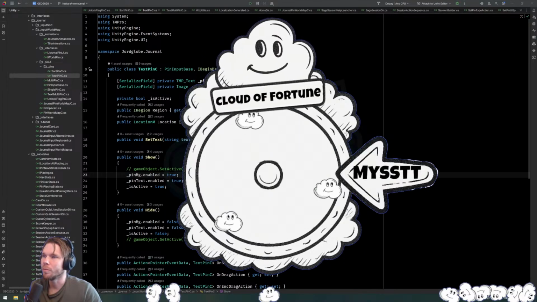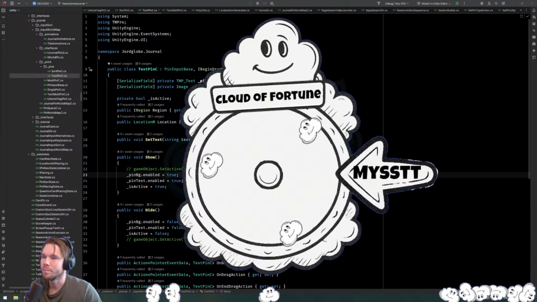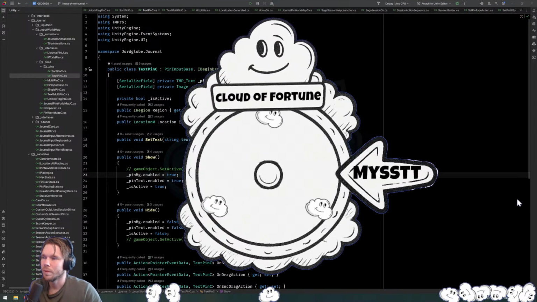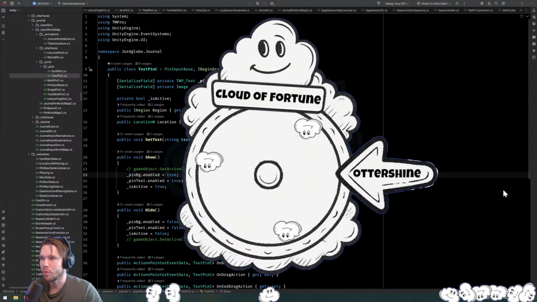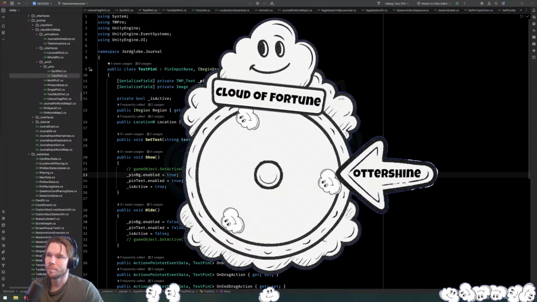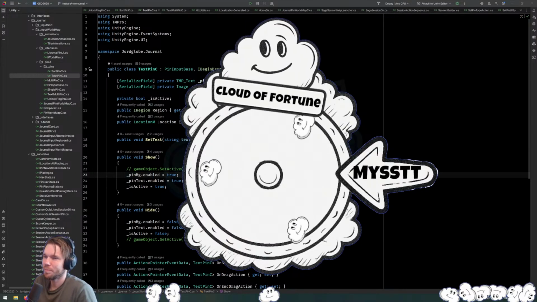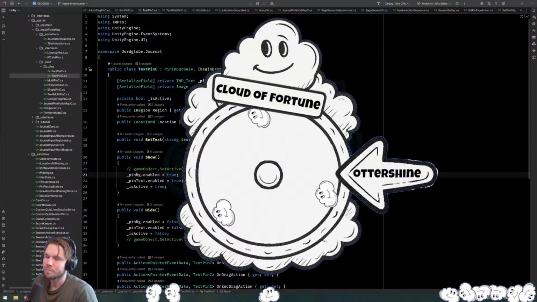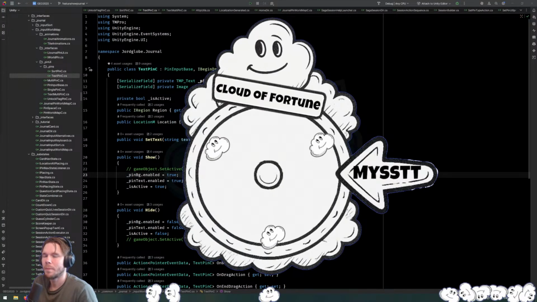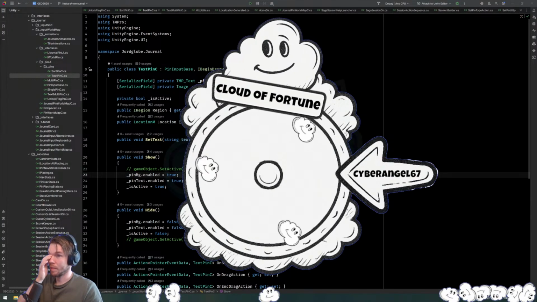I really need to fix my... I need to add some more stuff to the overlay, because I really want to add Mist's idea of shooting clouds at me. That would be kind of nice.